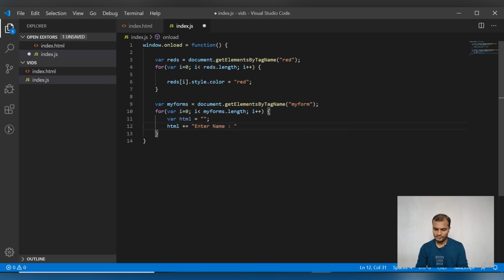and then html plus equals enter name, maybe input type equals text. All I have to do is escape this double quote and copy it over here. Let me say age, and input type I can say number maybe, and let me add some line break here also.